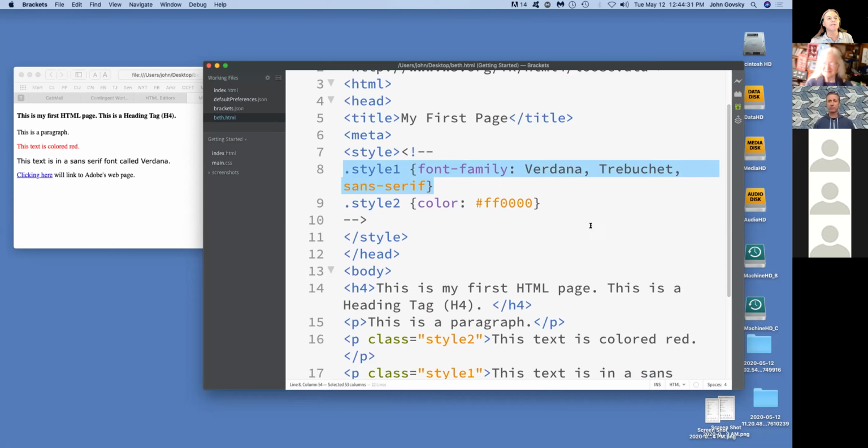Style 1 is not dealing with color, it's dealing with the font family. It's saying that style 1 should be in Verdana. But here we have what's called a cascade. It should be in Verdana, but if Verdana is not available, meaning it's not installed on the user's computer, which you don't control, then fall back to Trebuchet.